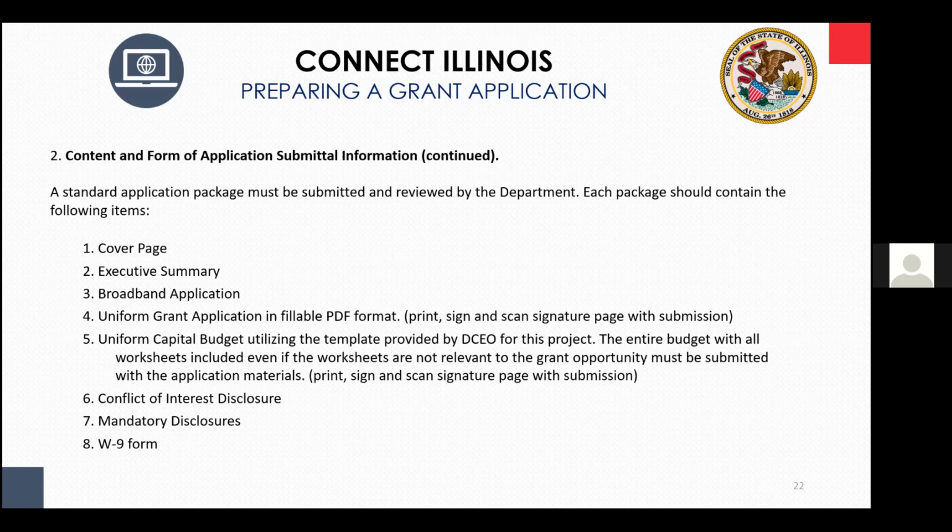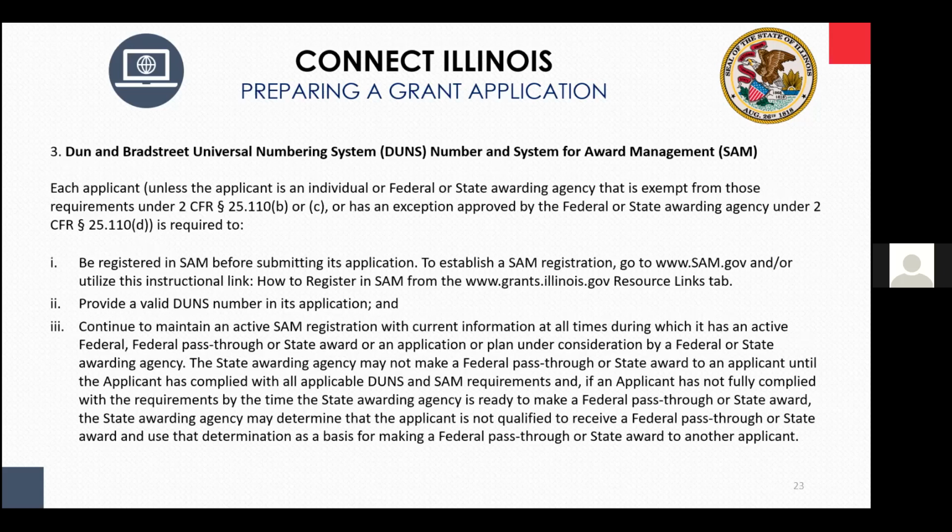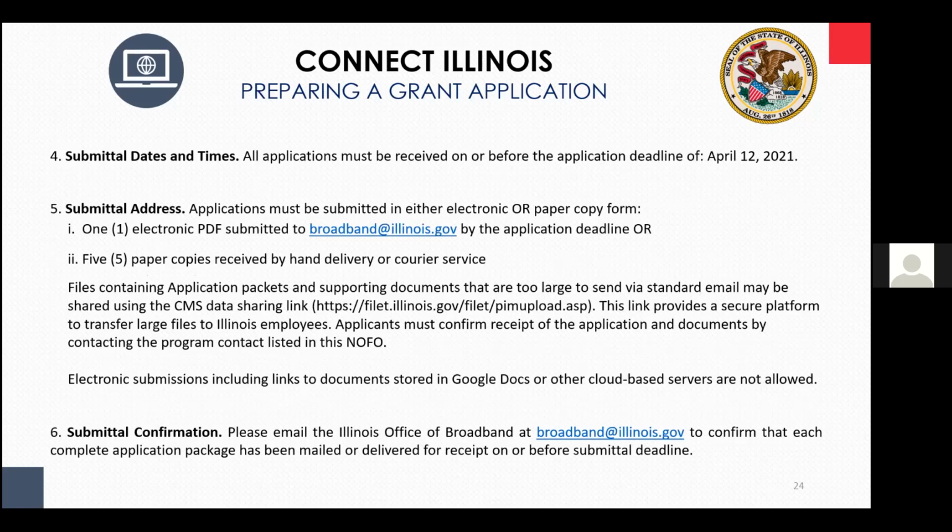A little bit more word on the Dun and Bradstreet Universal Numbering System, the DUNS number that you need to have to be an applicant to our program. So that's referenced specifically in the NOFO. We also have additional information regarding, again, the deadline, ways to submit. We bend over backwards in the NOFO to make it clear how you submit. And so again, you have the CMS data sharing link here if your file is too large to send by email. All right, so that brings us to the merit review process.